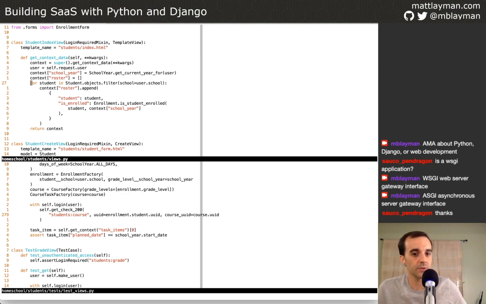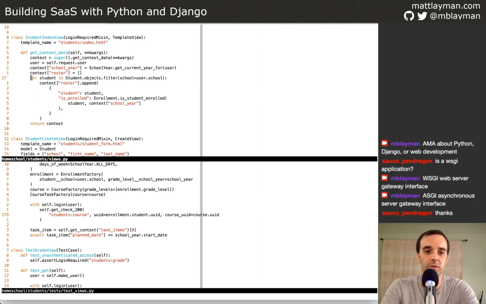So to check on their information on the grade level, you can see that what I did was add a method to the model called isStudentEnrolled, which is a Boolean method, and it's just asking the question, is this student in this school year?